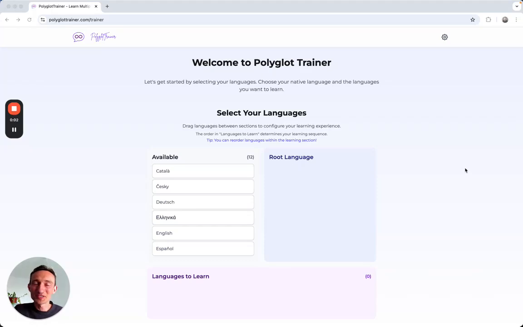Hi, my name is Tassilo and I'm the creator of PolyglotTrainer. It's a simple learning tool for polyglots who want to learn several languages in parallel. And here's how it works.